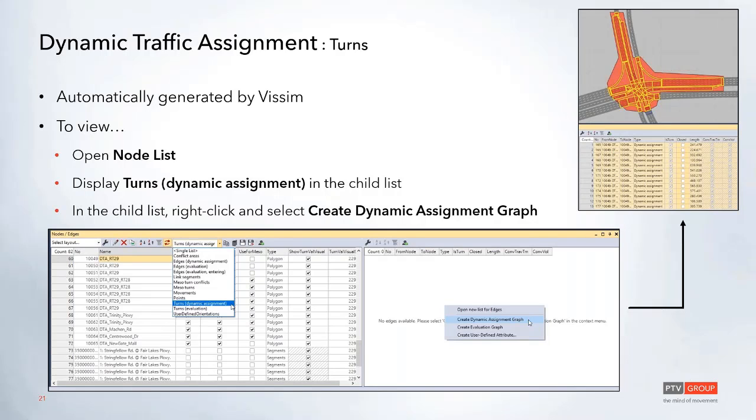And since these turns exist within the node themselves, if you open up the node list, you can view these by changing that child list dropdown to look at the turns dynamic assignment. And once that's selected, then all the turn information will show up in that child list.